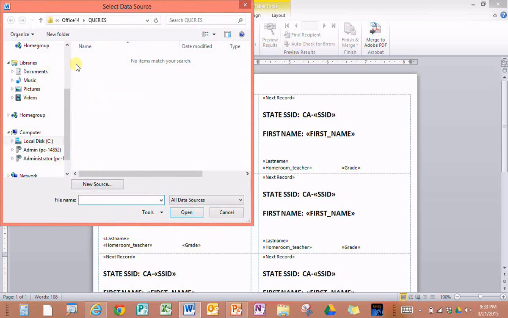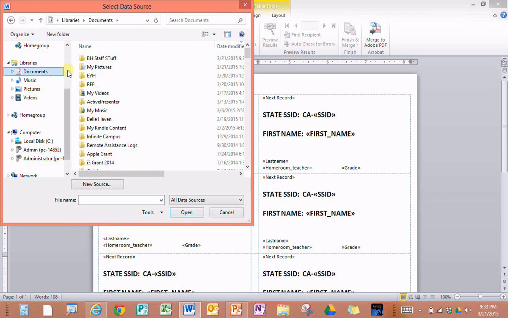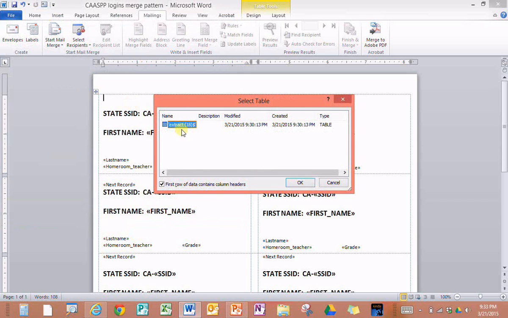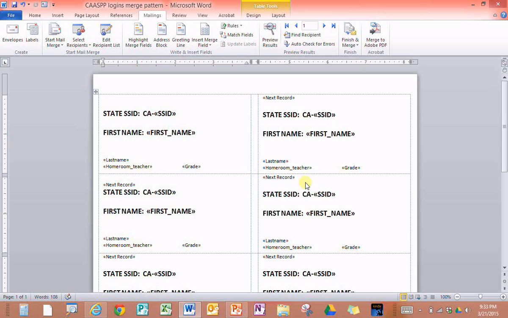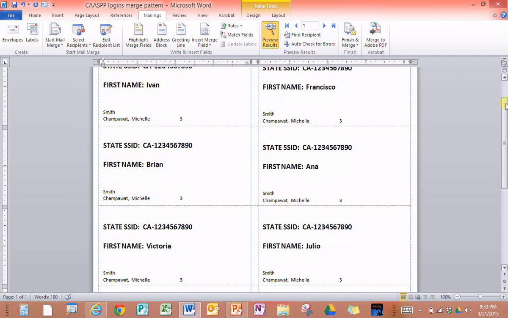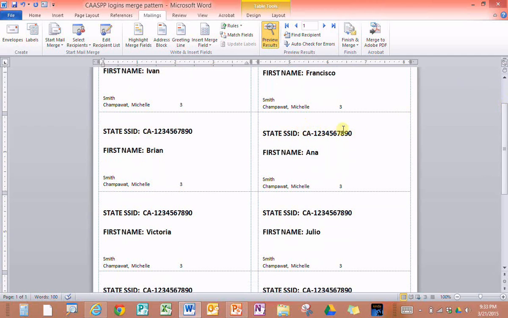So I'm going to go back to Documents, go into that student list, find my test CAASPP logins 2015. This is the one I want to use, so I say OK. Now it doesn't look like anything. Now I go over here and click on Preview Results. Ta-da! There's my page. There are 8 student logins to a page. Each one has that student's state SSID and first name. That's what the student needs to log into the CAASPP.